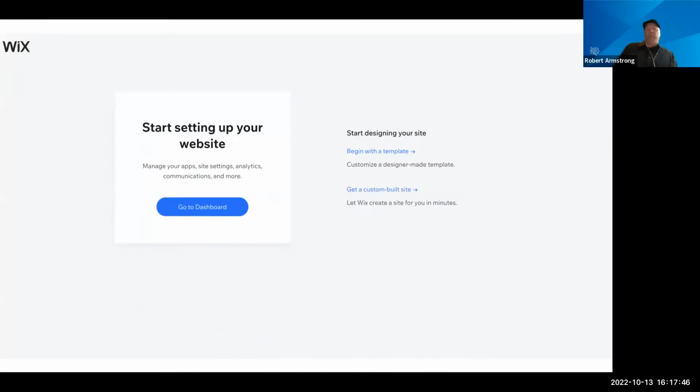So you have two options when you come to the next window as far as actually setting up your website. Do you want to start with a template? And this is what I recommend at first, because they have so many different templates and it's easy to upload and get your visuals in a photo grid type of display quickly. Now, the other option is getting a custom built site.